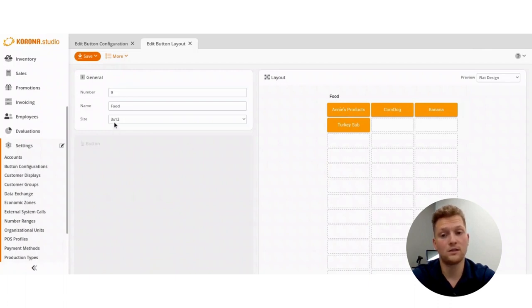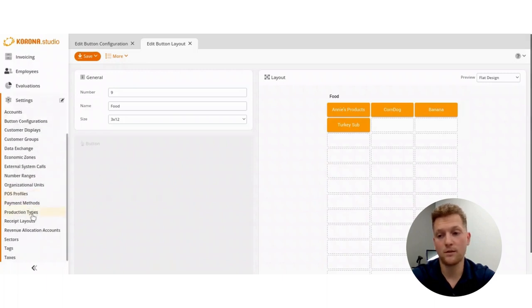One thing to note is it's 3 by 12, meaning we're only going to have a possible 36 products maximum that we can put on this layout. If there was like 38 or 40, it would cut off the extra items and we wouldn't have all the products applicable or available for that matter. Let's run one more example and talk about EBT.